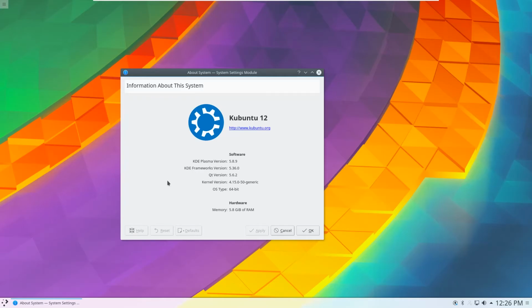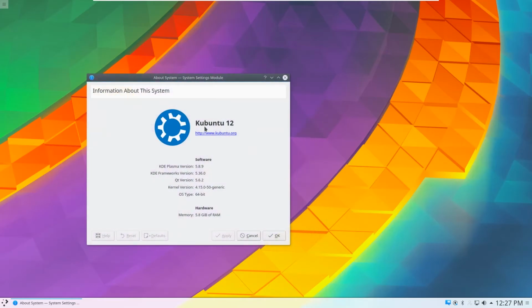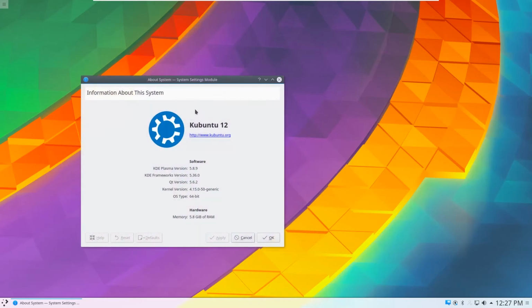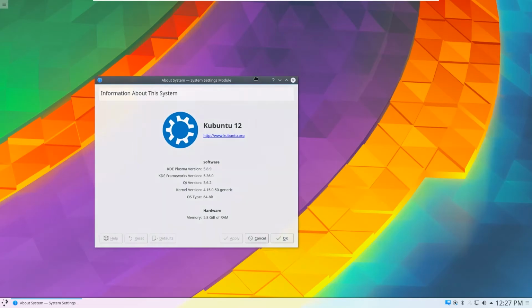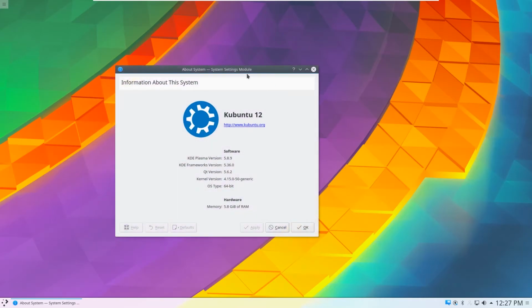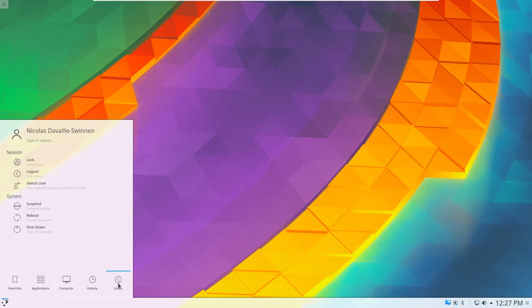Yeah, LXQt is basically a lightweight Kubuntu or KDE. Oh my word! I guess Kubuntu 12, which means it's literally Zorin OS 12, but 12.4, but they didn't bother changing this. Okay. I mean, I can't believe Zorin appearance is there.